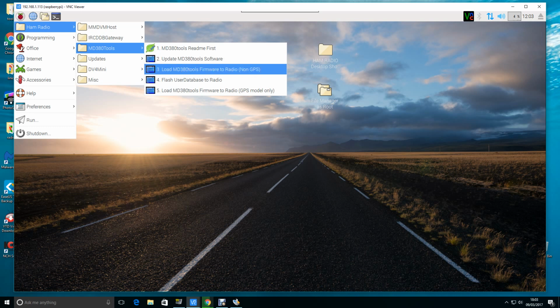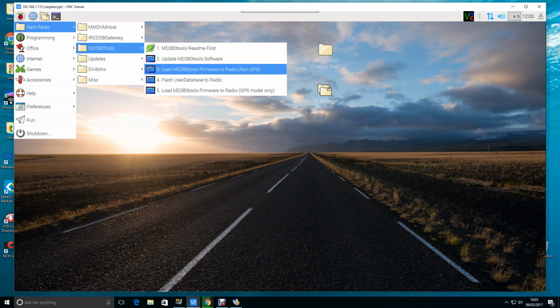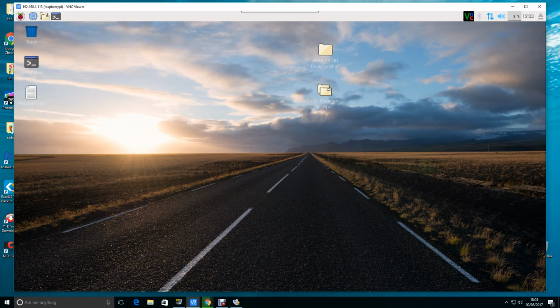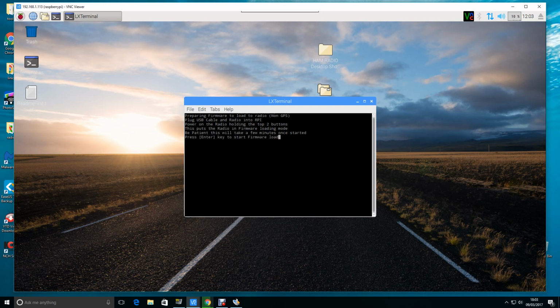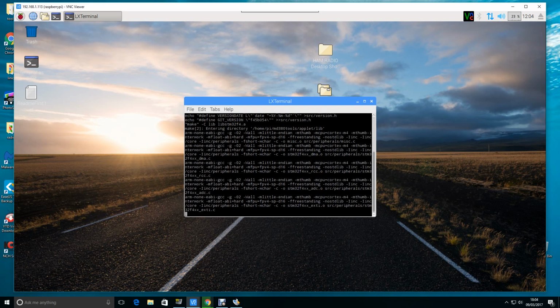Second thing is, so I've updated the software, I need to load the software to the radio. That's my radio, because it doesn't have GPS. I think the GPS model would be the 390. Not certain on that, but seems pretty obvious. So I'm going to load the software on the MD380. This can take a while.